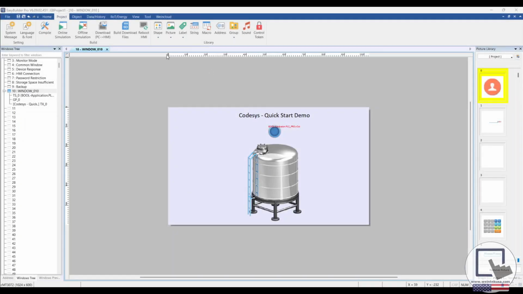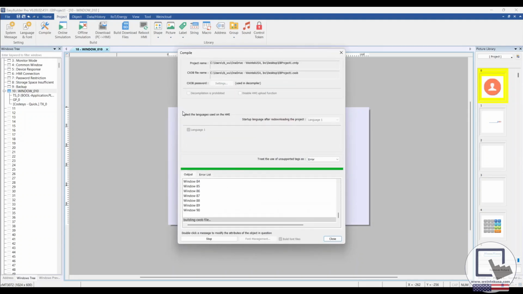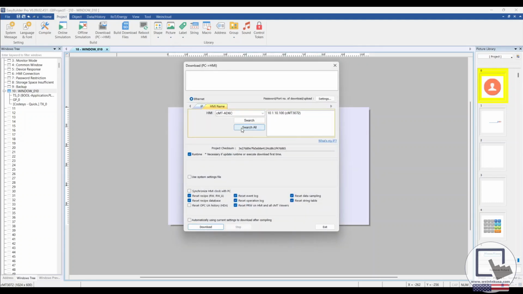If you haven't already, save your program and navigate to the Project tab. Then select Download to download the project to the HMI. Select Search All to locate the HMI on your network. You can also manually enter the HMI's LAN 2 IP address in the IP tab. Select your device and click Download.